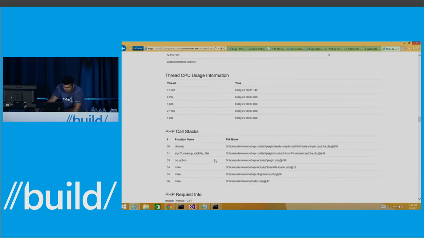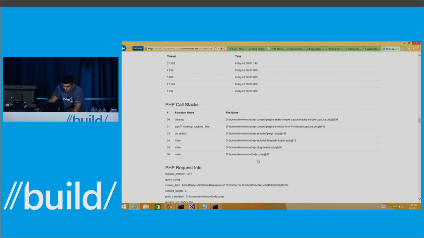But here's the money part. Here's the PHP call stack. It tells me what happened to the page. Main was executed twice. Here's the line of code: do_action, CAPTCHA. There's a plugin called CAPTCHA. It's trying to do a cleanup, right? So that could be part of the reason why the site is slow.